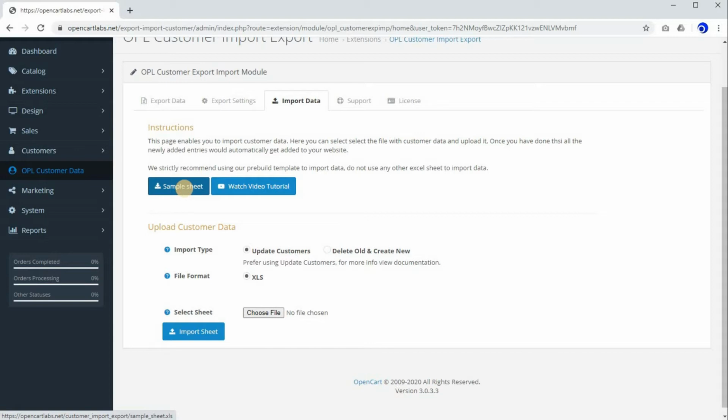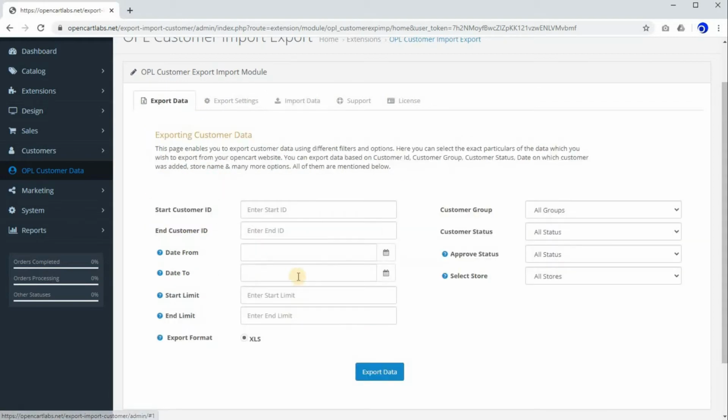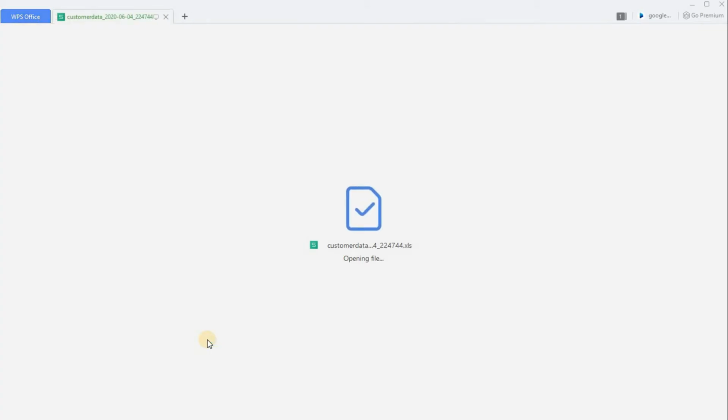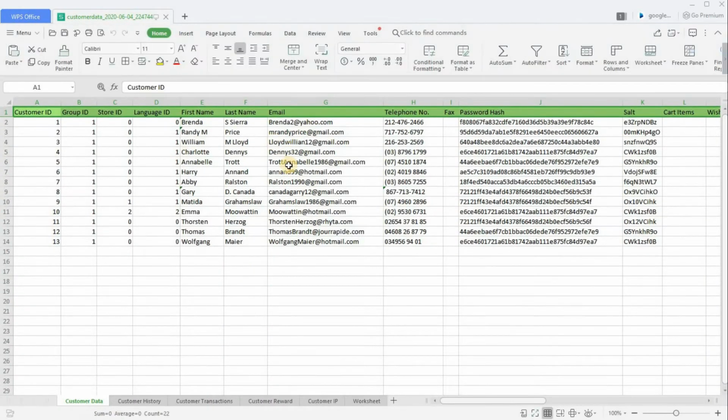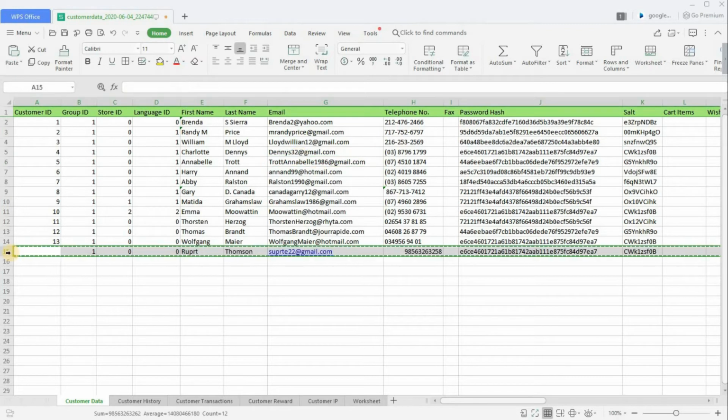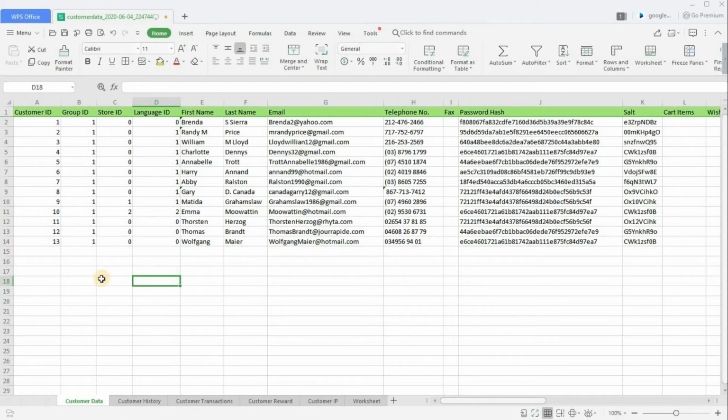For you, there are two options: either download the sample sheet or export a complete sheet. So I'll export a sheet. As you can see, I have exported the sheet. Now let's open this sheet. As you can see, the sheet comprises our existing customers. In the sheet, I'll try adding a record and then I'll import this sheet.